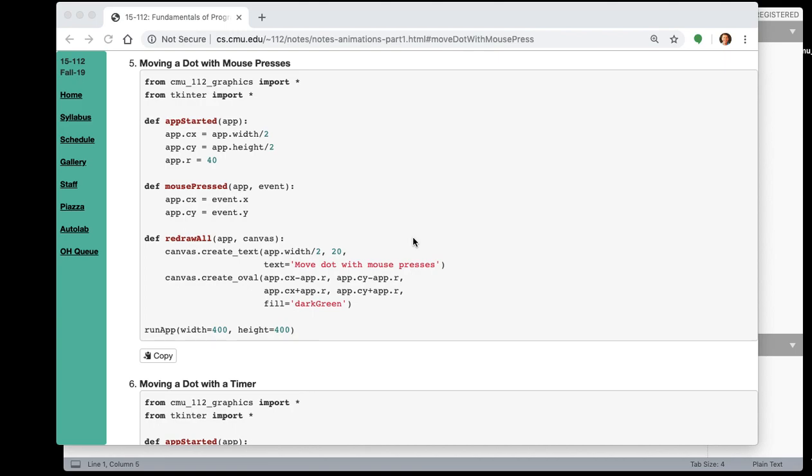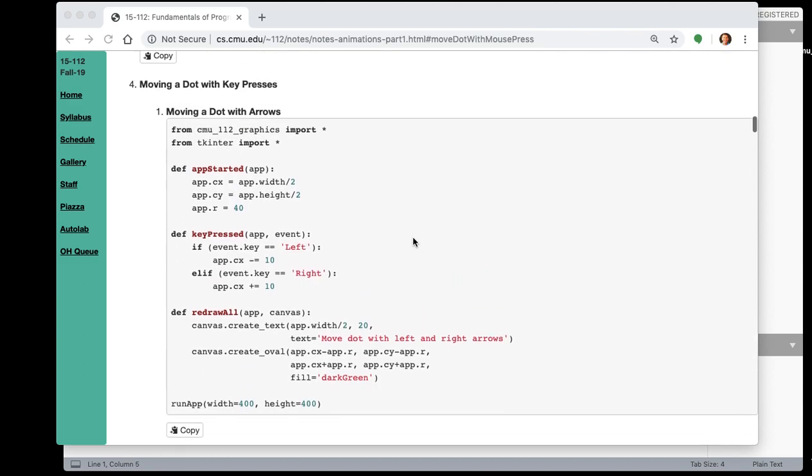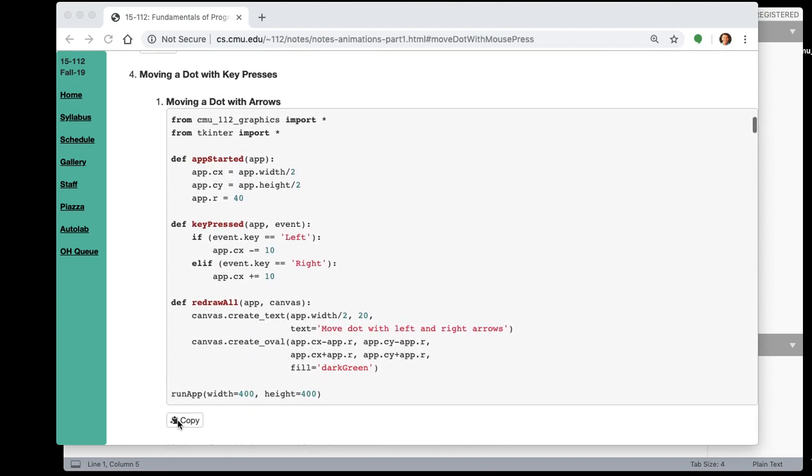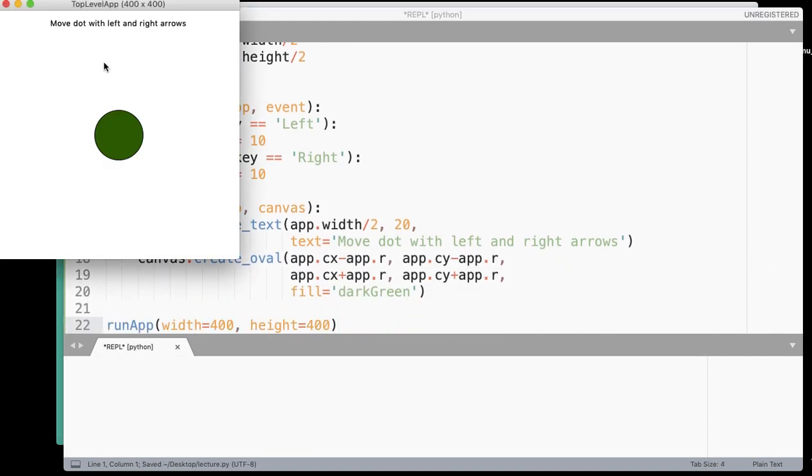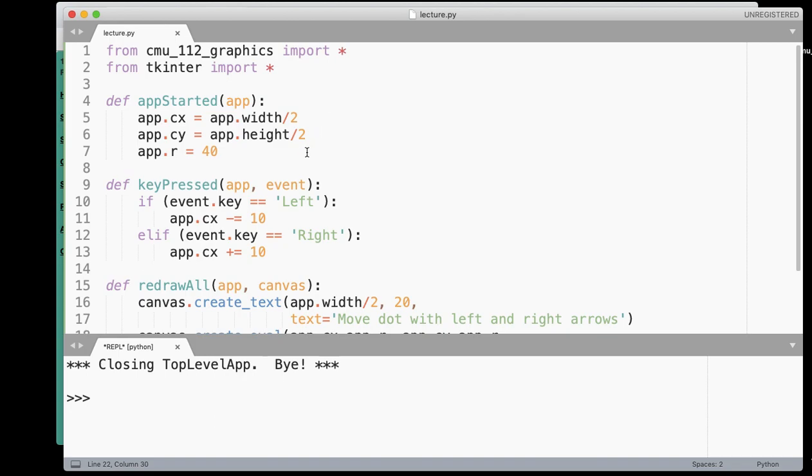All right, now we want to move the dot with mouse presses instead of key presses. To start, we're actually going to go back up here and do it with the key presses. So we'll copy this code that we've already studied, and we'll paste it and run it. And sure enough, left, left, left, right, right, right. So this is just the code we wrote just before. And there's our key pressed, okay?